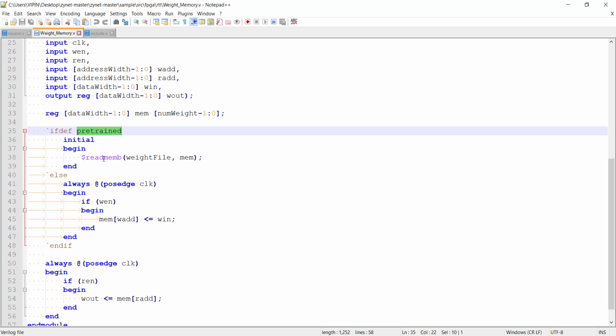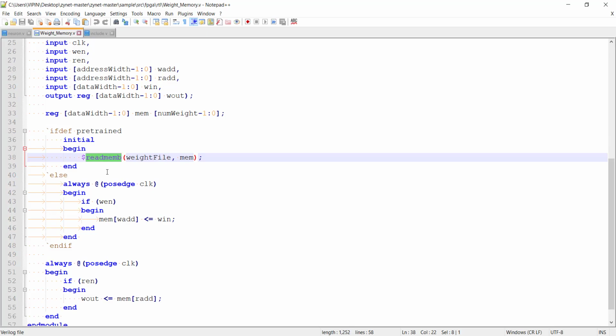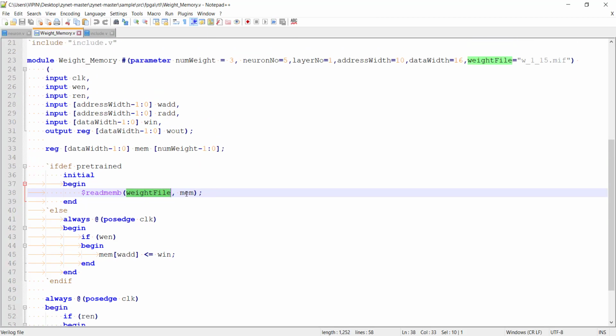Now if it is behaving as a ROM, this is what we are going to do. This $readmemb is a Verilog system task, a predefined function, which can be used for initializing a memory in Verilog. We already have a two-dimensional memory here, and we store the initialization values for this memory in a particular file, and it will read from that file and initialize this memory. That file depends upon the particular neuron and is configured from the top module, but I can show you the content of one of these files.